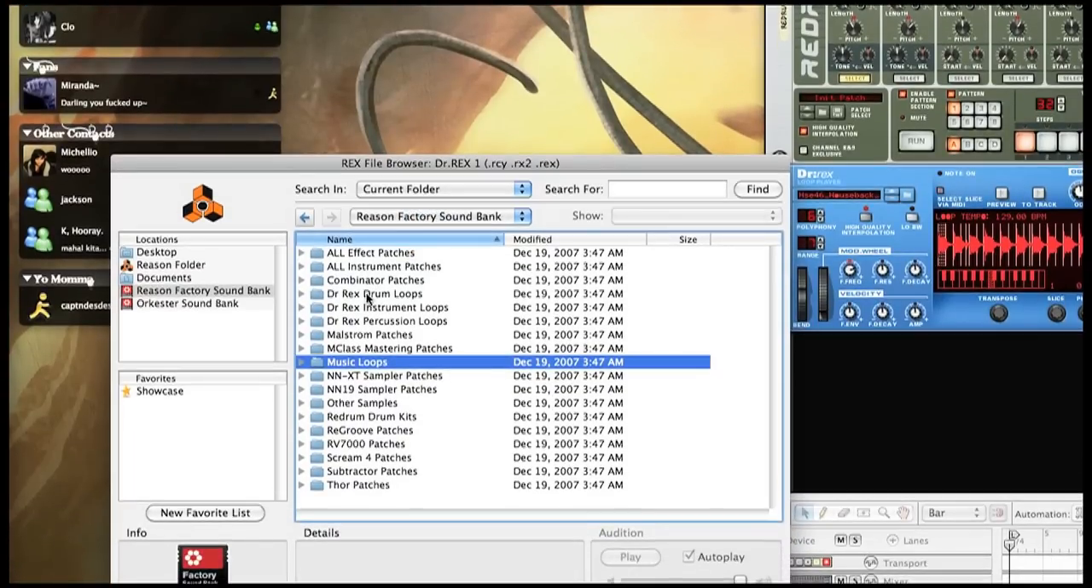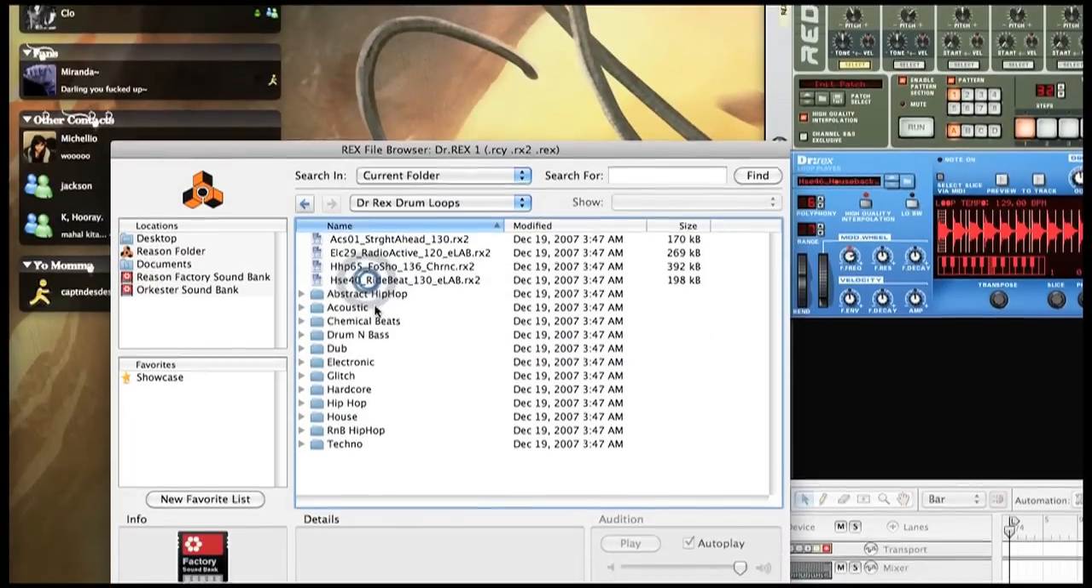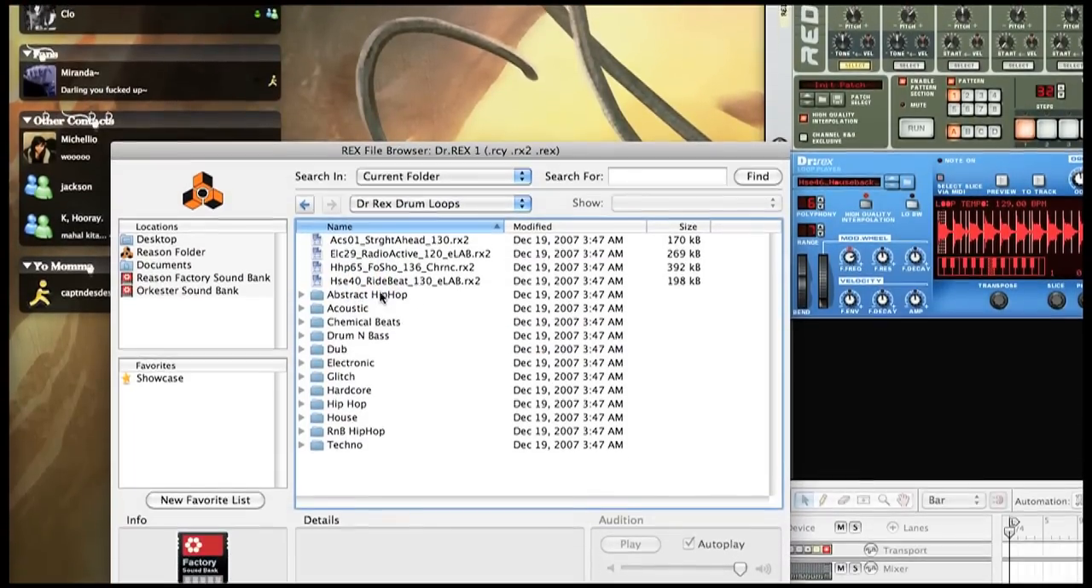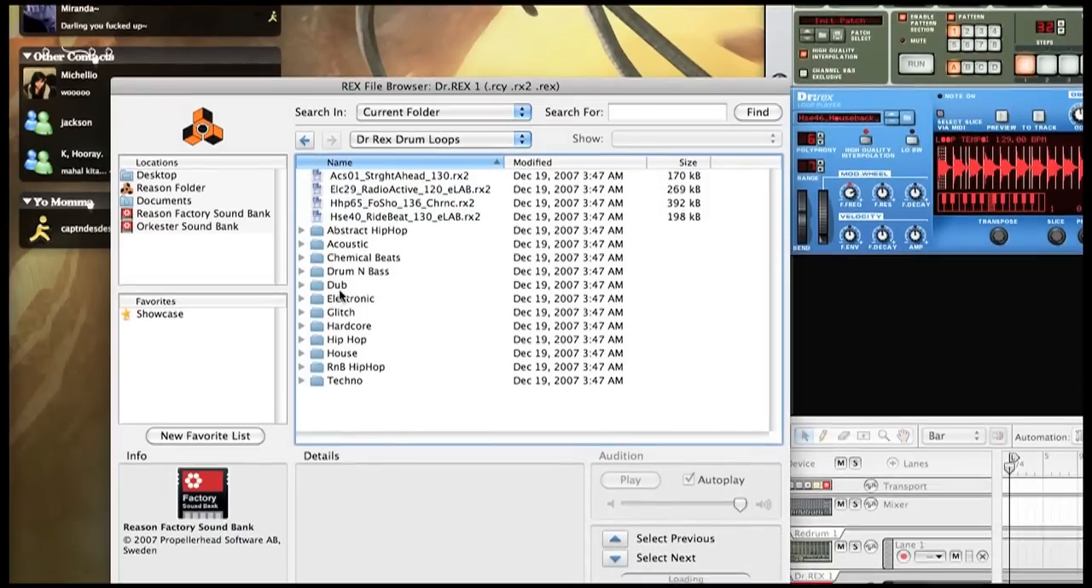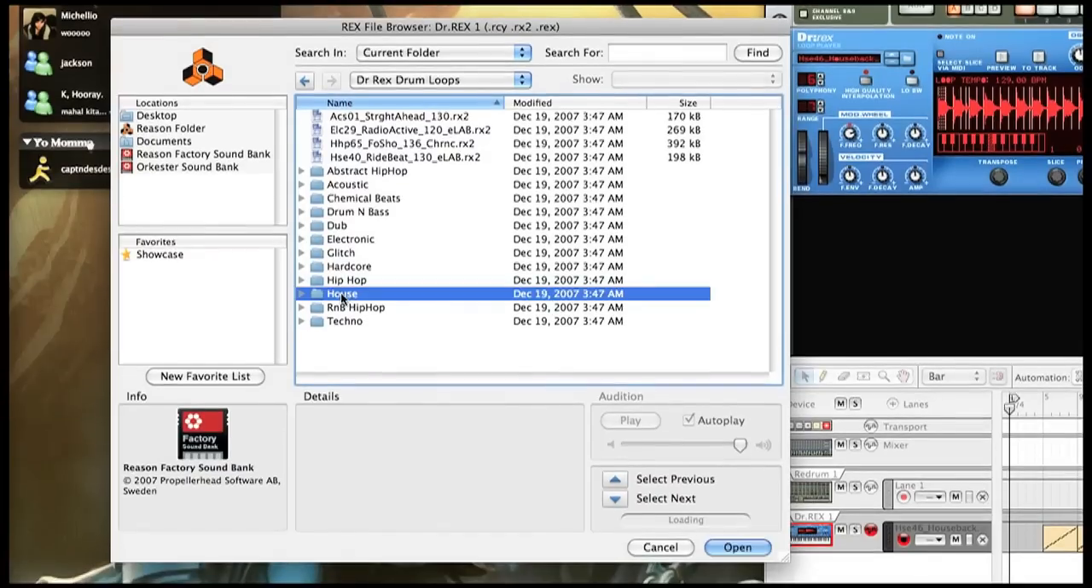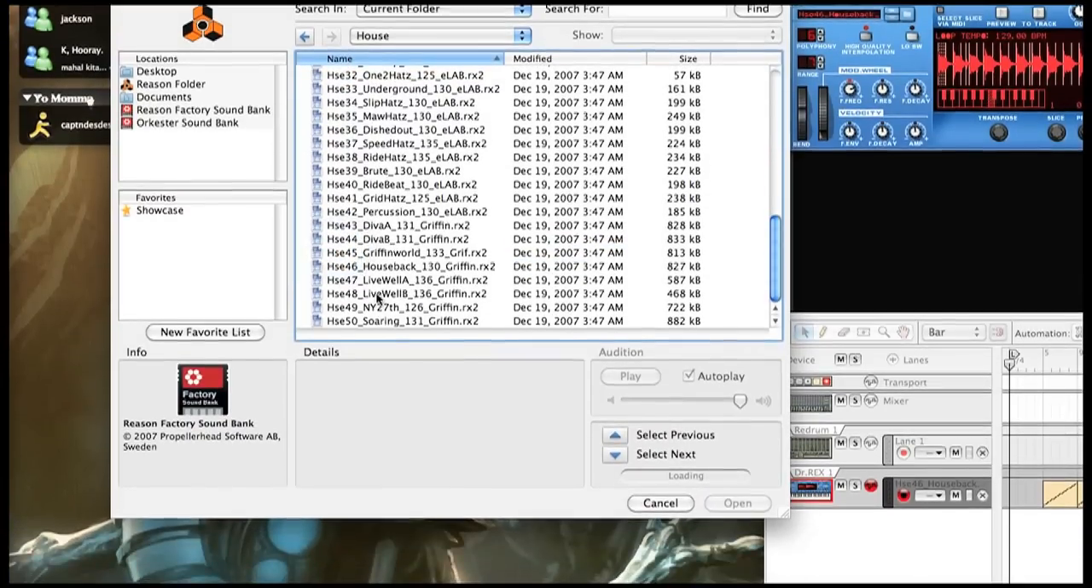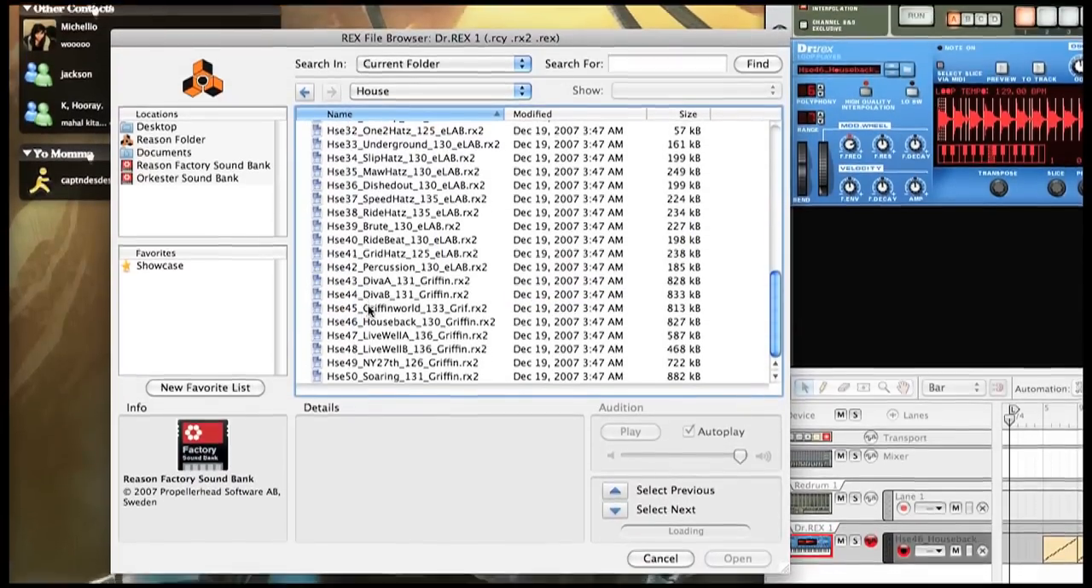Today we're just going to be focusing on drum loops, and in this you'll notice that there are lots of hip-hop, acoustic, chemical, dub, electronic, but today we're going to be focusing on house beats. So if we press here on house, the one that I had loaded up was this one right here.